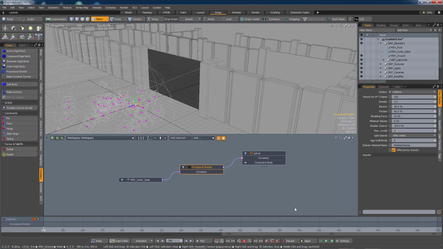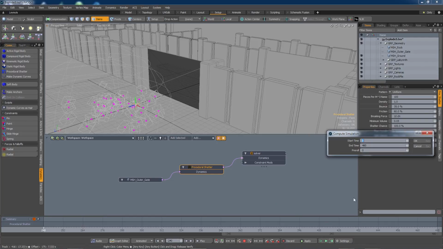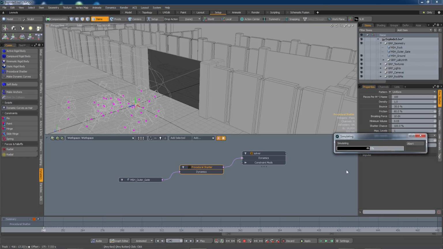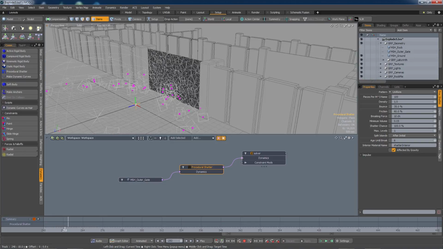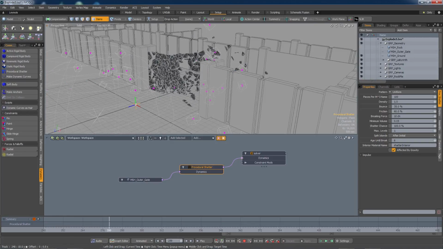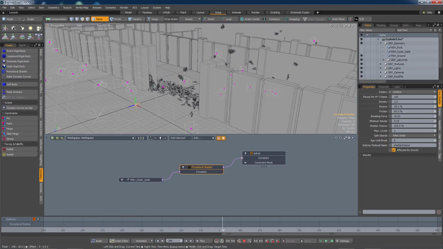So let's rerun the simulation with the new option selected and see if we get a better result. When it pauses in the middle, it's a good sign. It means that lots of items have been generated. And let's scrub through the timeline and see how that looks. Well, there's lots of shards now. I think that's more along the lines of what I had in mind.